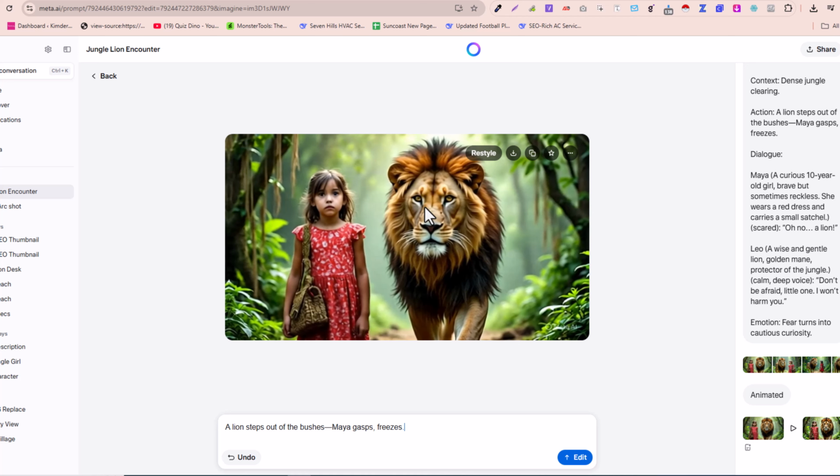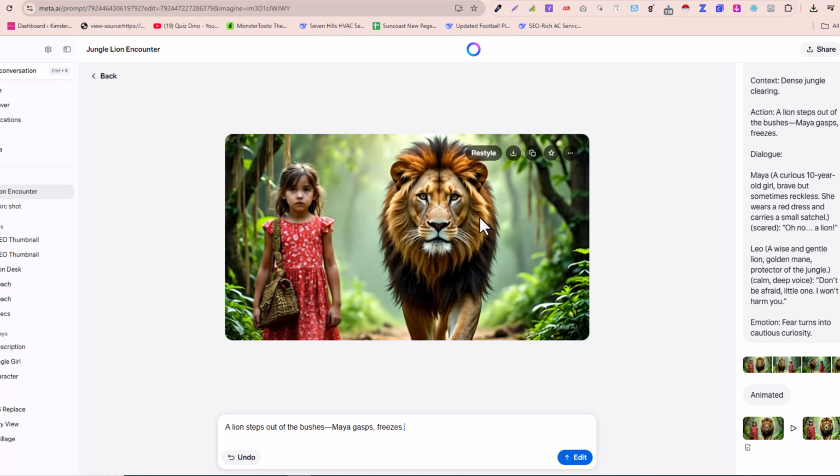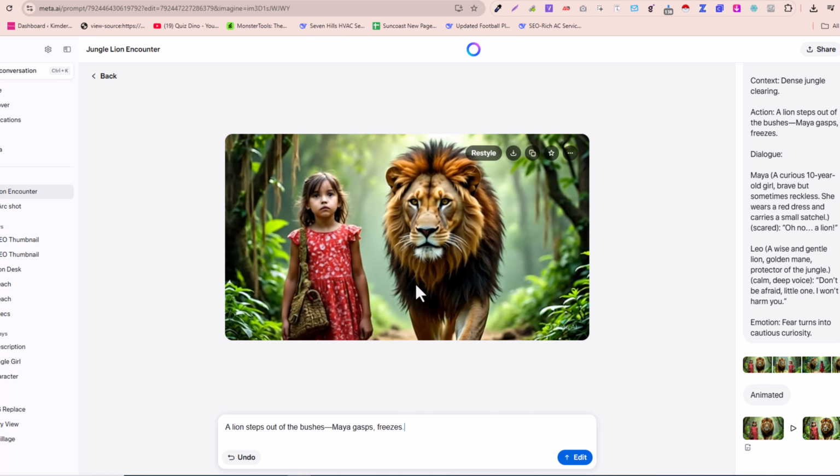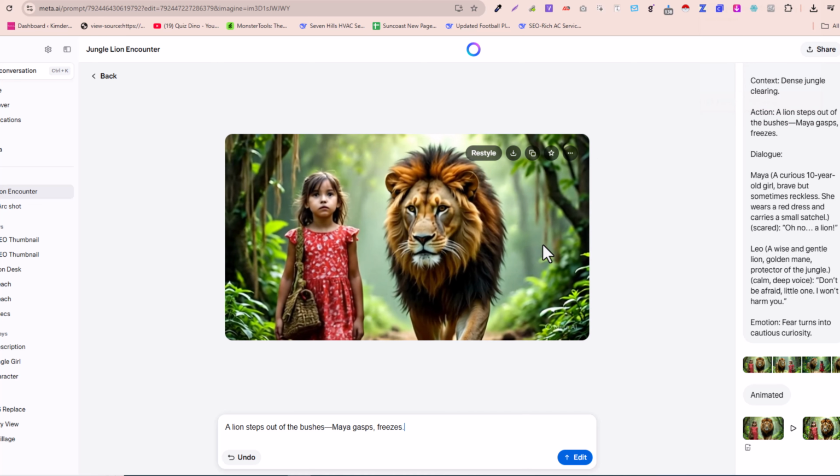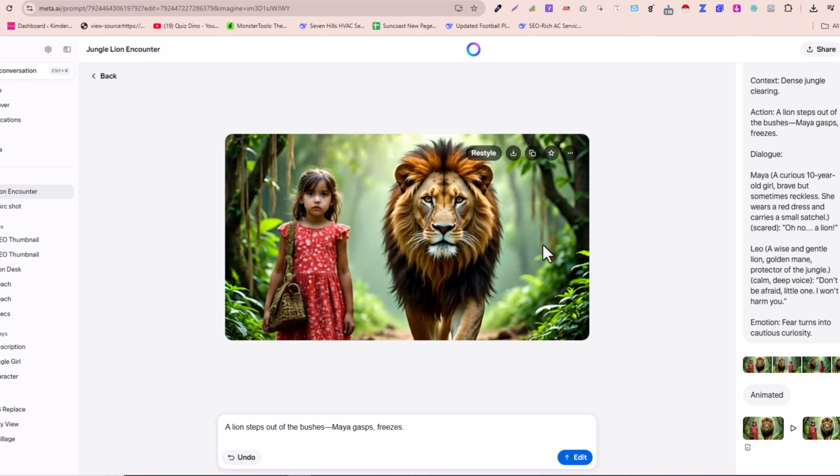Now you can see, oh, that's amazing. This is scene 2. So just like that, we can create unlimited scenes via Meta.ai without any credit limit.